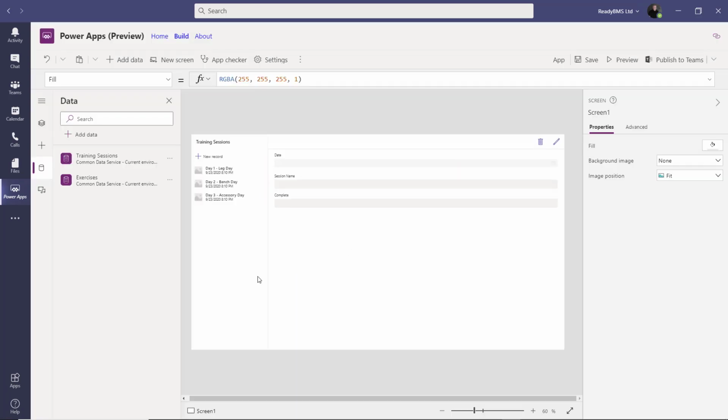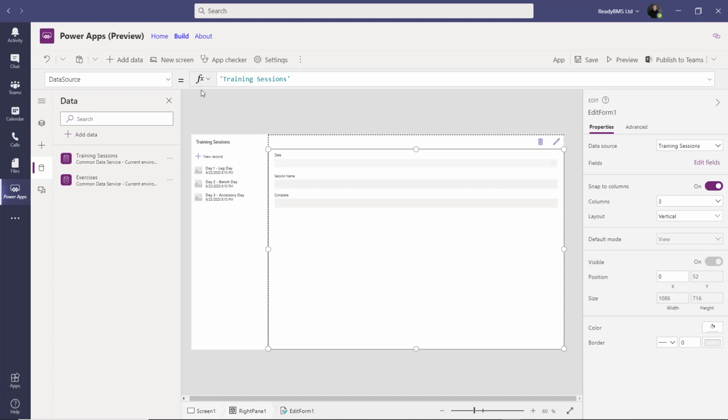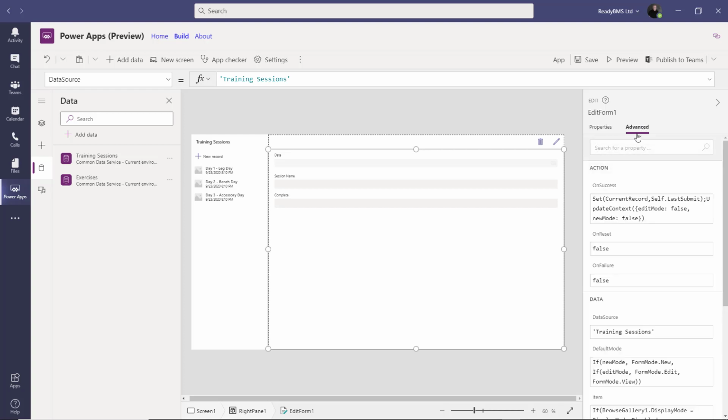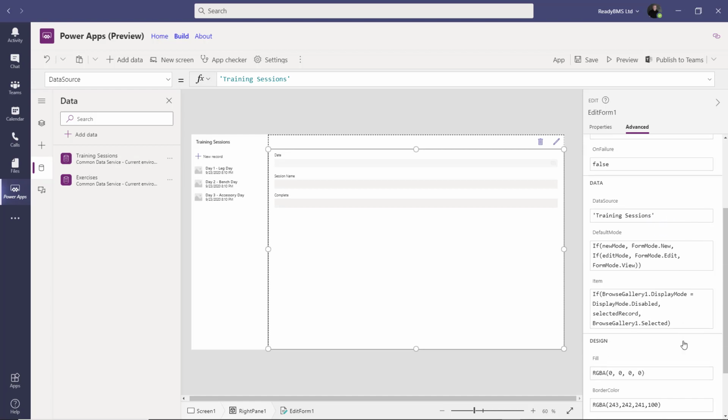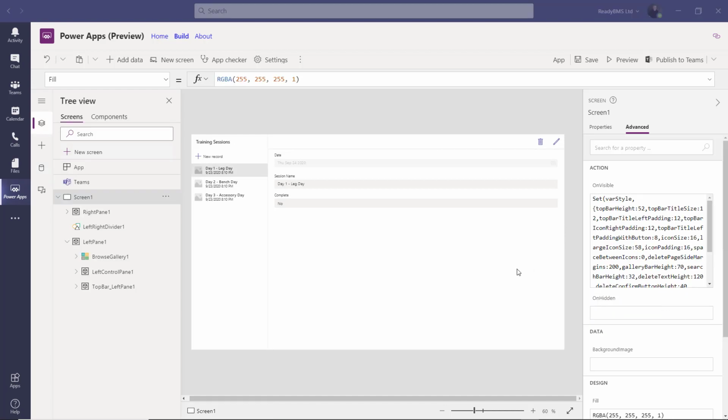So now that we've created our table, we can see that by using the template, we have an app pretty much ready to go. So I take a look at that gallery. It's already bound to the training sessions, and there's a form that's also bound to the training sessions. And if I take a look at the advanced settings, I can see some of the formulas that are already in there automatically. I didn't put any of that in. It was just there based on the template. Now, of course, you probably want to start with your own template eventually, but this is a good way to learn and might accelerate some of your app creation.